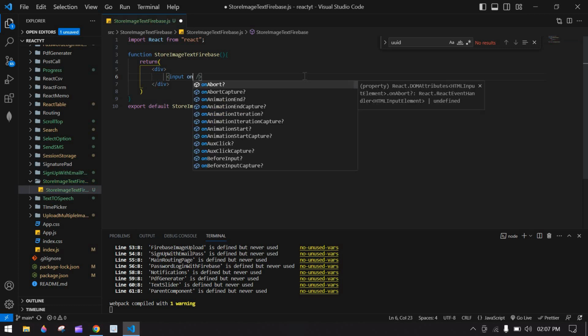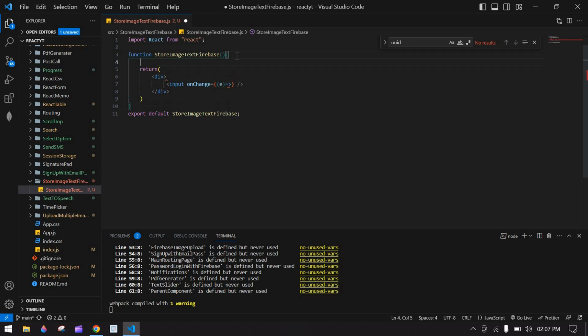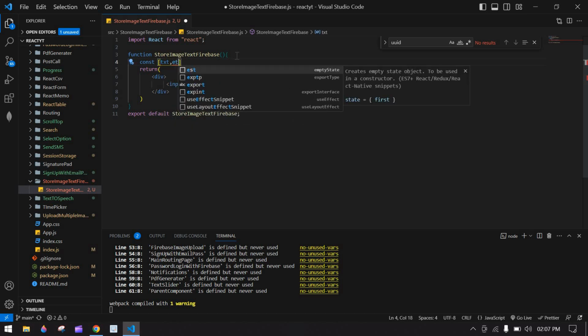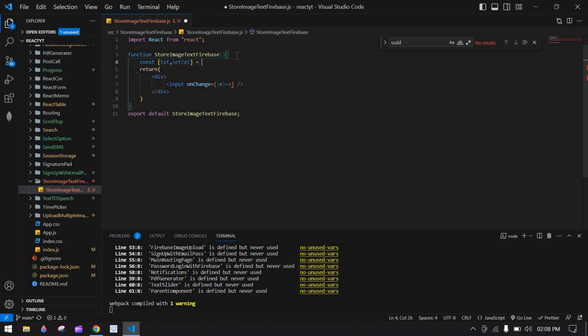and here I'm going to create on change. I'm going to pass event here. Before that, I'm going to create state to save the input values here. This is txt. useState is imported here. It's an empty string. I'm going to duplicate this one more time.